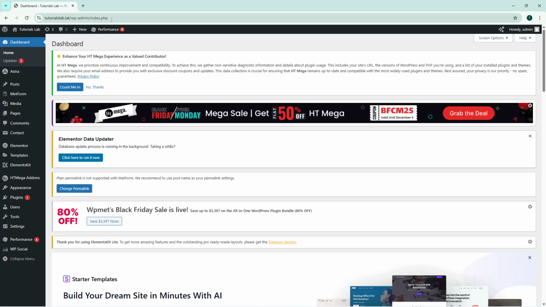First, you'll need to log in to your WordPress admin dashboard. Open your browser and navigate to your WordPress site's admin area. This is typically found by adding /wp-admin to the end of your website URL. Enter your username and password to access the back end of your site where all the magic happens.